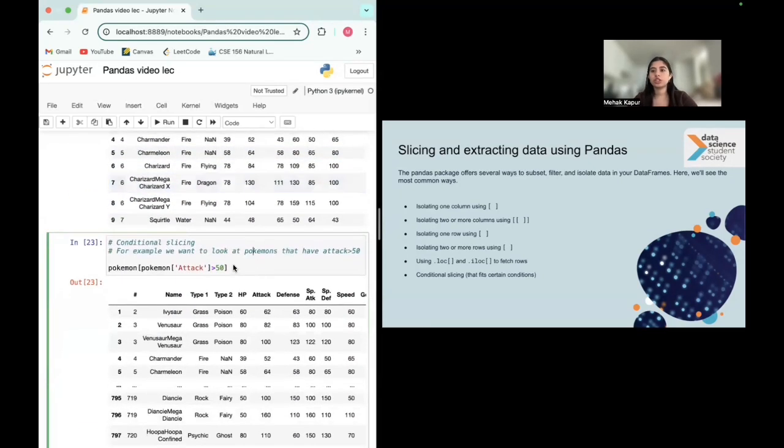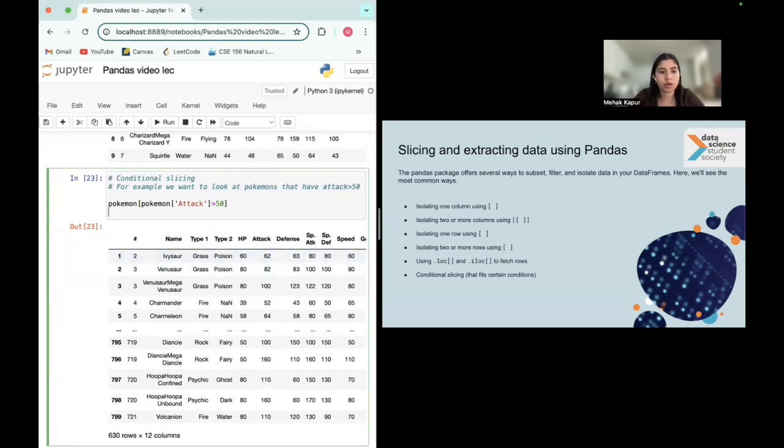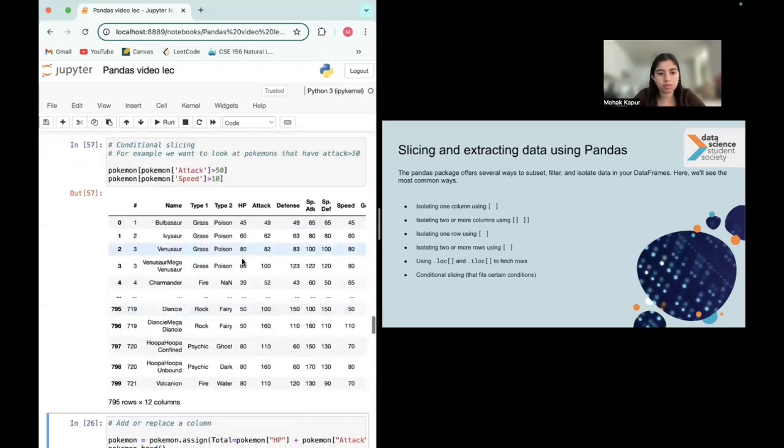We can also do conditional slicing. So for example, if you want to look only for the Pokemons that have attack greater than 50, we could do this. Or if we wanted to look at Pokemons that had speed greater than 10, we could do that too.